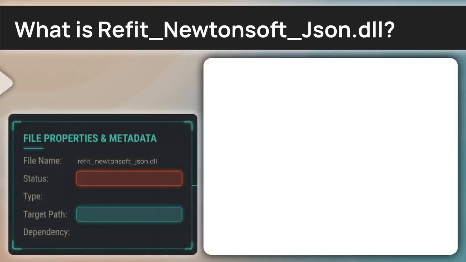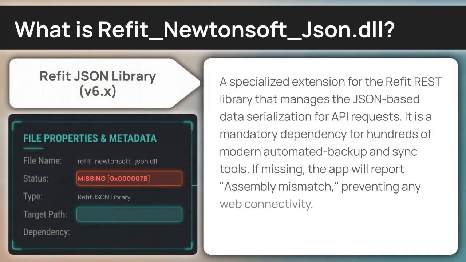This is the Refit Newtonsoft JSON Library, a specialized extension for the Refit REST library that manages the JSON-based data serialization for API requests. It is a mandatory dependency for hundreds of modern automated backup and sync tools. If missing, the app will report assembly mismatch, preventing any web connectivity. Let's transition to the solution, starting with the official Microsoft redistributable.